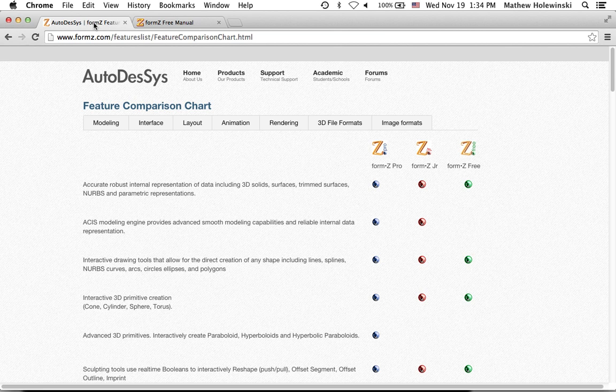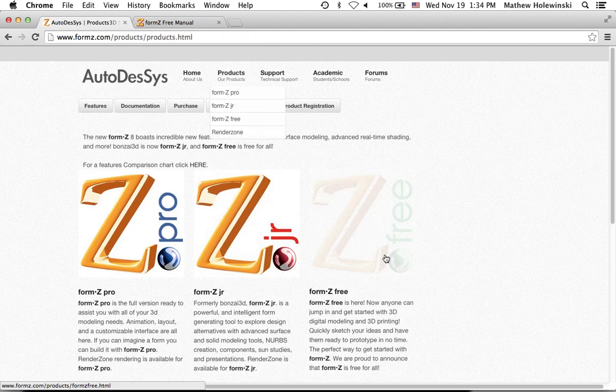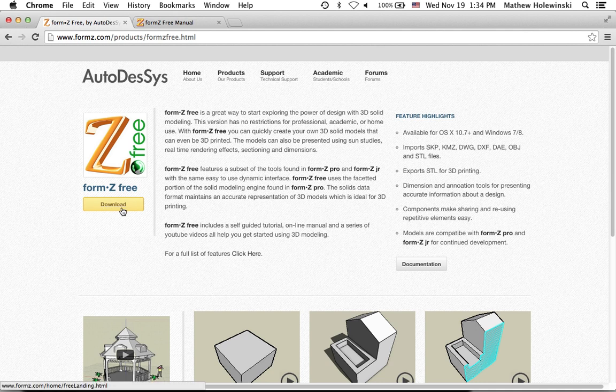And so if you'd like to download your own version of formZ free, just go to our products page, go to formZ free, and you click on the download button right there, and there it is. So now it should be noted that all the models you build with formZ free are compatible with formZ Pro and formZ Junior.